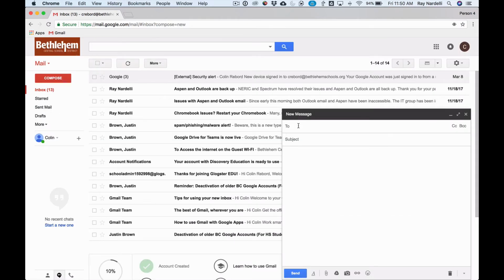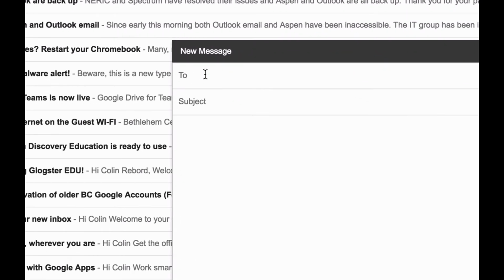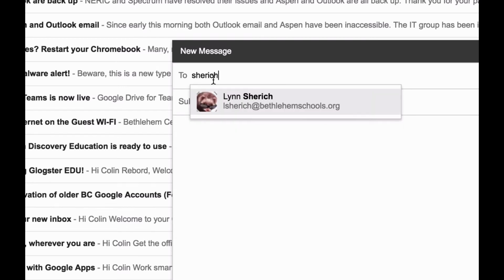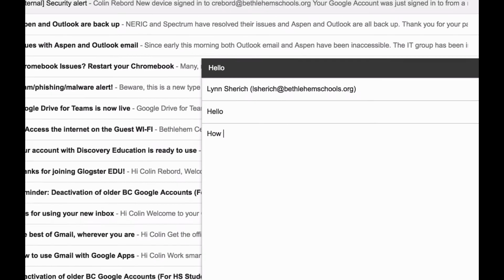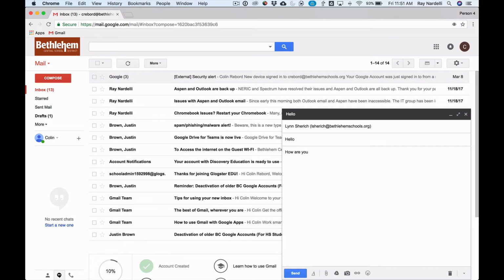You start out by inputting someone's email address, and if it's someone here at Bethlehem Central, all you have to do is start typing their last name. So if I type in, I'll see, in this particular case, the person I'm looking for, and I can just click on it, and it puts in my address. Of course, put in your subject, and then your body. And then I would click the send button.